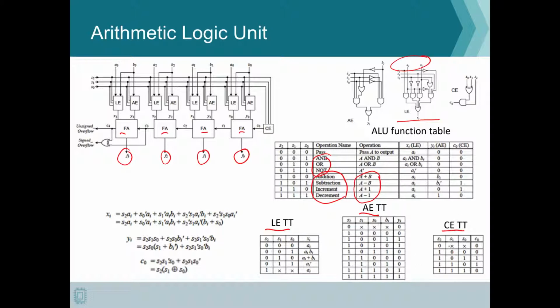And then again, for a subtraction or a decrement, you can see the control or the carry extender also. If I'm doing a subtraction, there are some XOR functions there, and the carry also has to be 1. As we saw on the previous slide, the carry extender plays a role in the subtraction and the decrement.